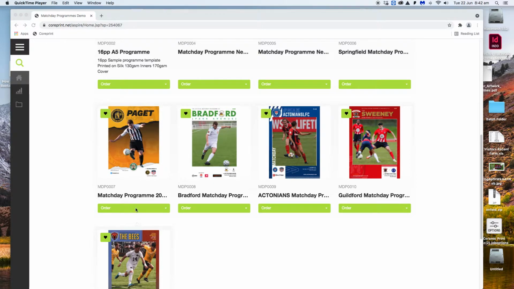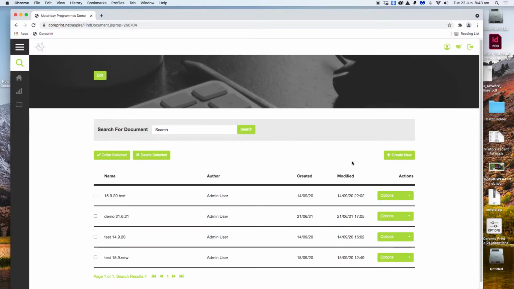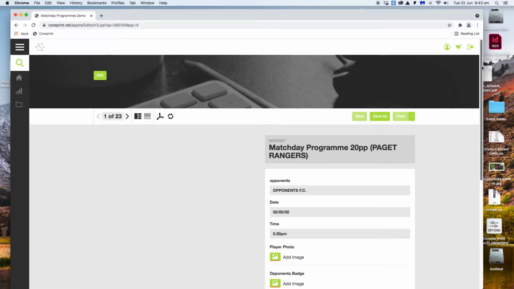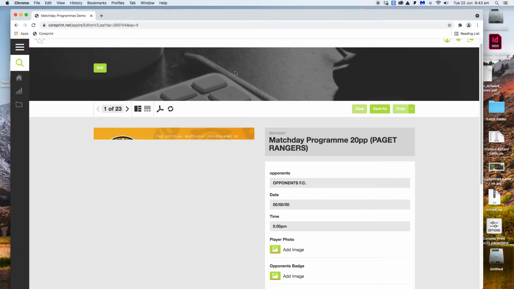So here we go. So I will use this template that we've already set up. It's in our demo system, one of our customers. So let's create a new one. And there you'll see the front page.